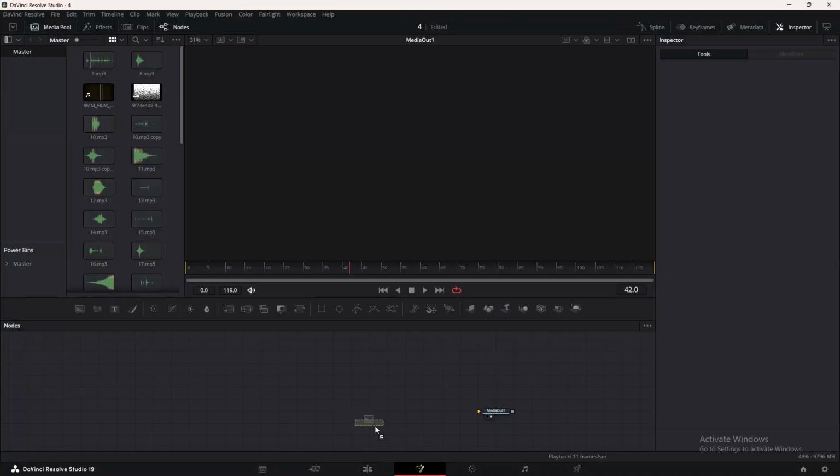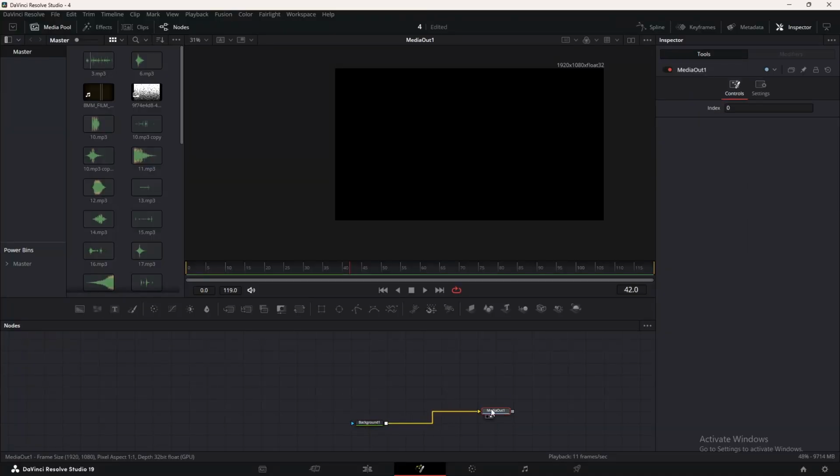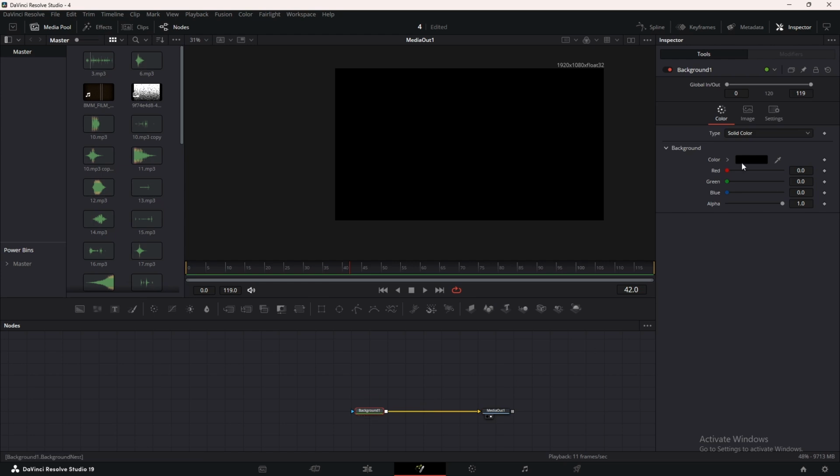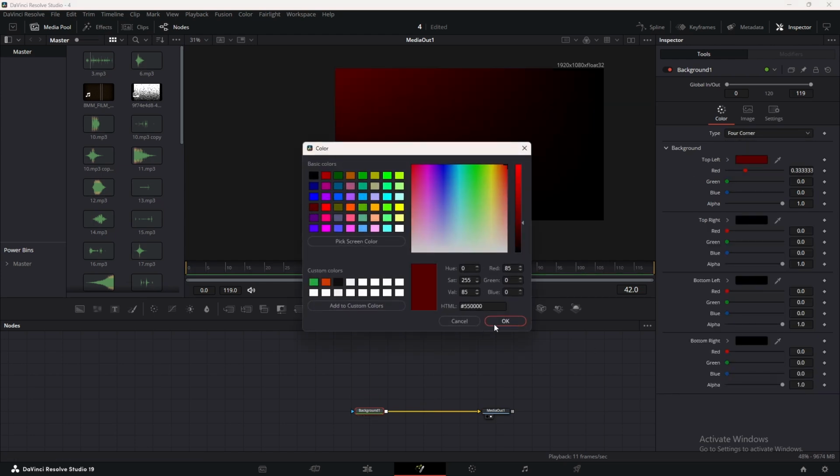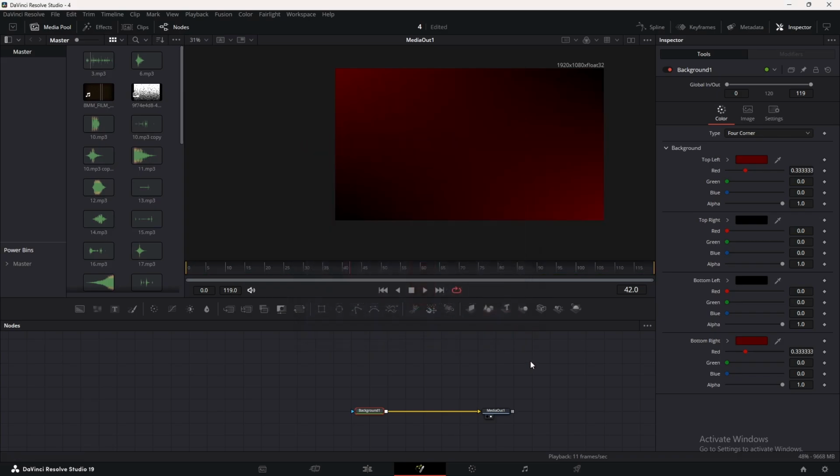Begin by adding a background node, connect it to the media out node. To match the reference look, change the background type from solid color to 4-corner gradient. Set both the top left and bottom right corners to a dark red, creating a smooth merge between dark red and black across the canvas.